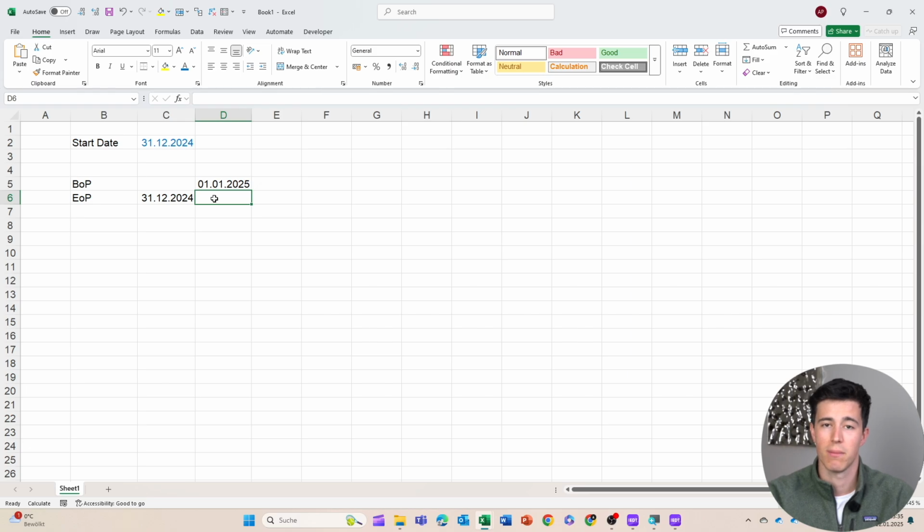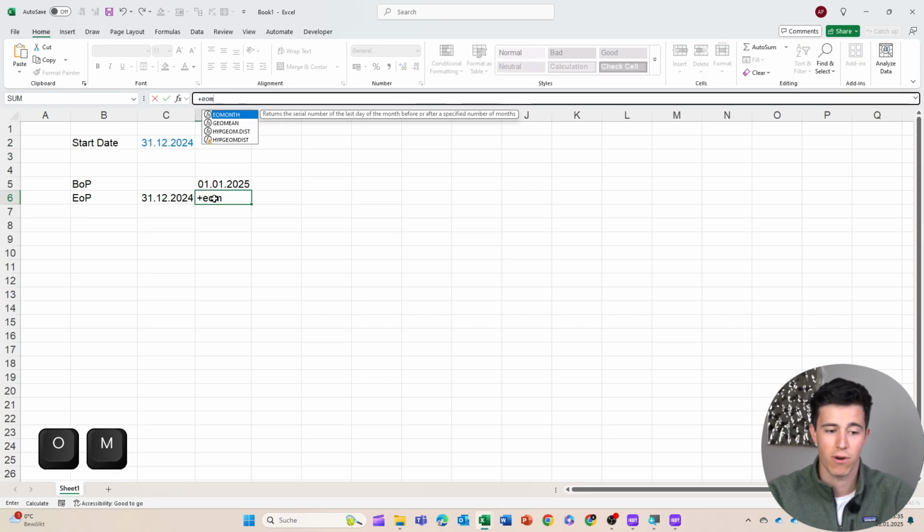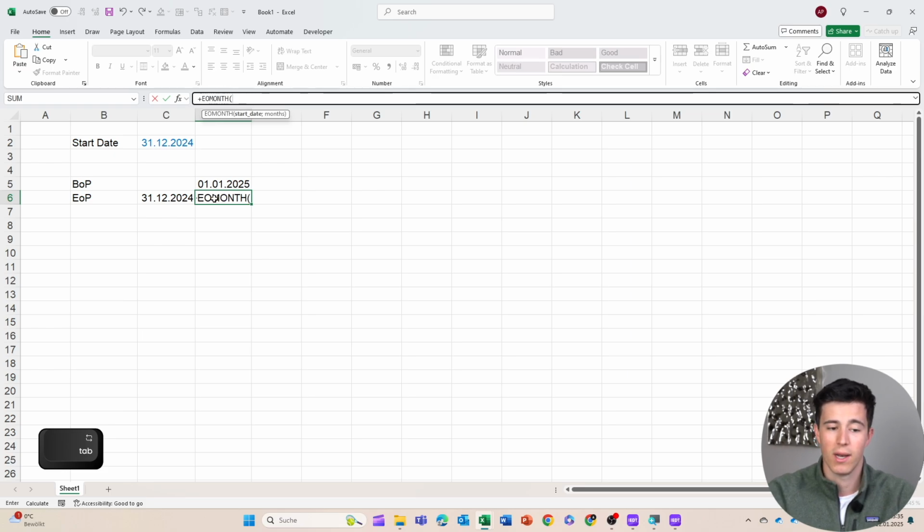In this case, we want a monthly timeline, which is why we set the end of month formula, EOMONTH. We link it to the cell above, and then we type 0 because we want to stay in the current month. If we would type 1, it would jump 1 month ahead.